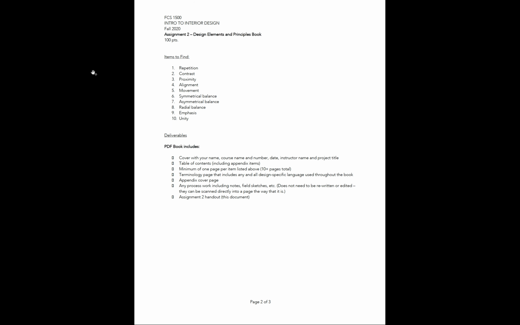There's repetition, contrast, proximity, and alignment. So those are the 4 graphic design principles that we've been discussing in our in-class activity. In addition to this, you have movement. You have 3 types of balance. You have symmetrical, asymmetrical, and radial. And then you have emphasis and unity.